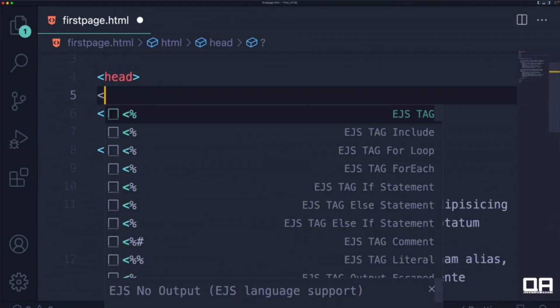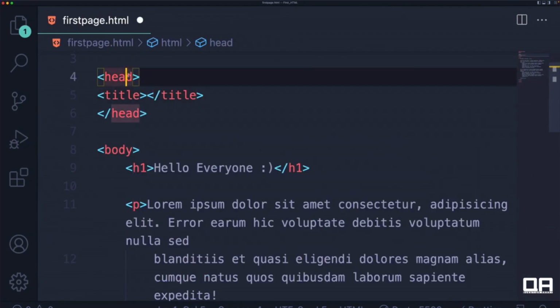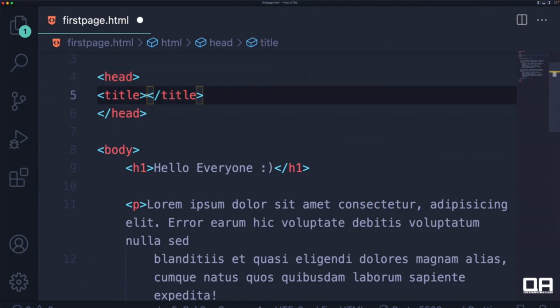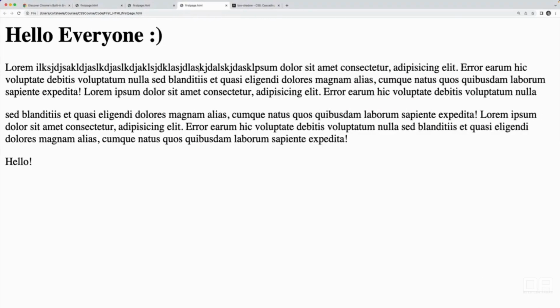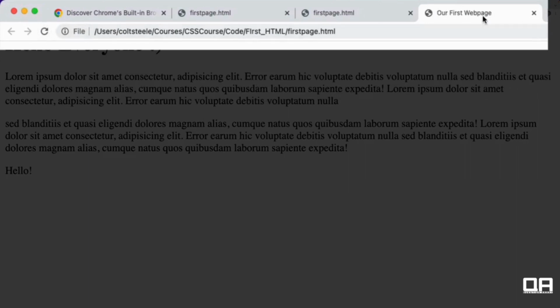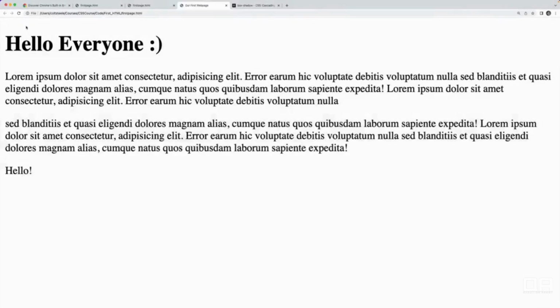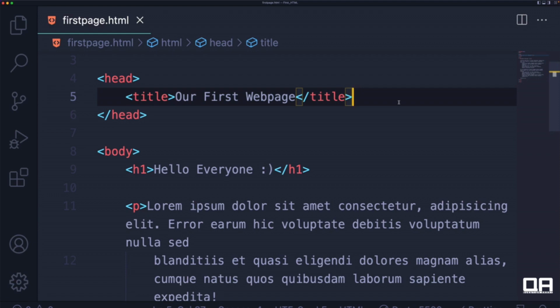It goes in the head. So opening head, closing head, we put the title inside. And then in here, I'll put some name like our first web page. And then I'm going to save. If I go back to my browser and I refresh the page, watch the tab right here, it now has our title, our first web page. But it never shows up in the actual content. This is the body. Everything we see here is in the body. The head is for more metadata about the page, links to style sheets when we get there, fonts, and the title.